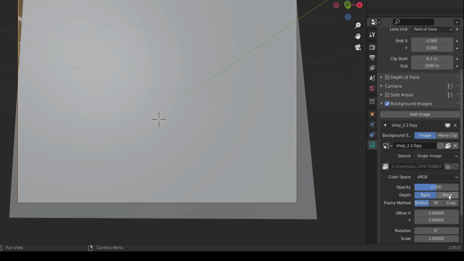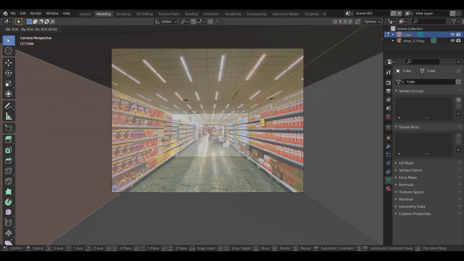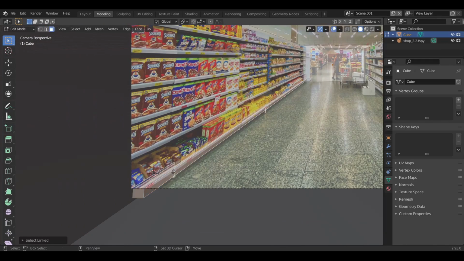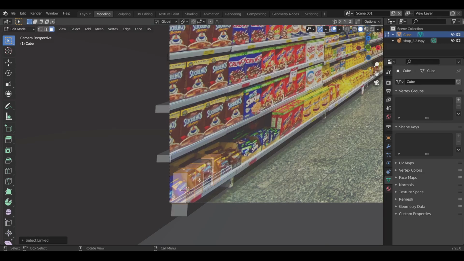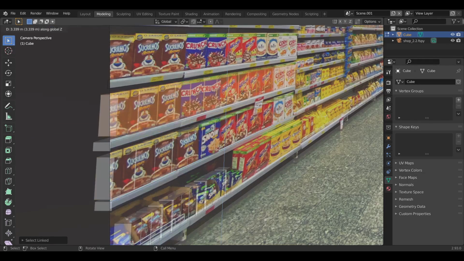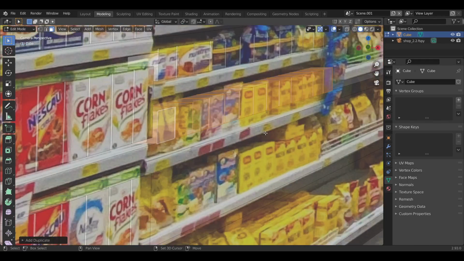Also make sure to check the in front option in the camera settings to be able to see the background in front. Then I match the side of the cube with the background. Later, I add some cubes and try to match the geometry with the background image. While making this, all the cubes and other shapes are either added or duplicated in edit mode. This helps to keep all the geometry as part of the same object.